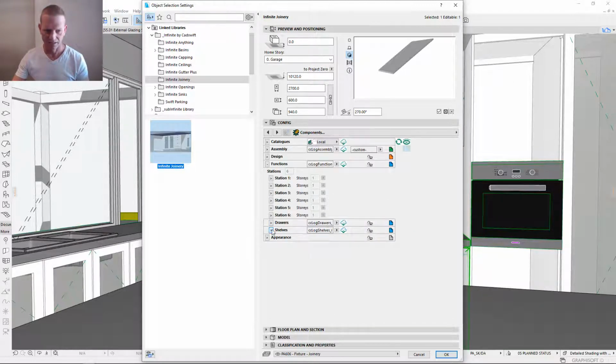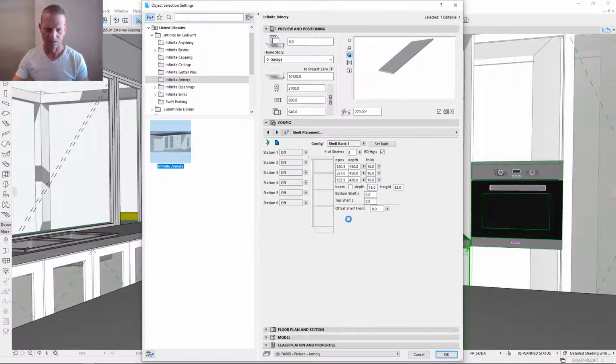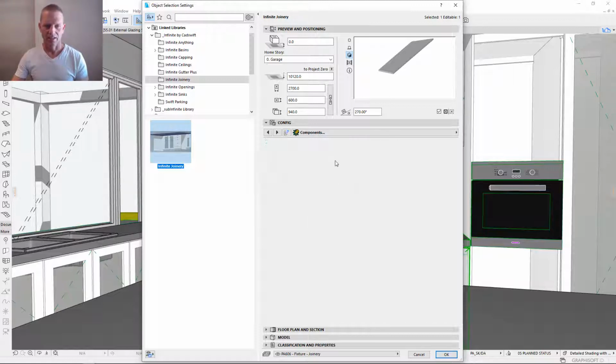Okay, so we can go to our shelves and we can set up more banks here, and we're setting the shelves now, or we can set the rails. So a shelf bank consists of shelves that can be individually defined and rails as well in the same element. Okay, let's go back to where we were.